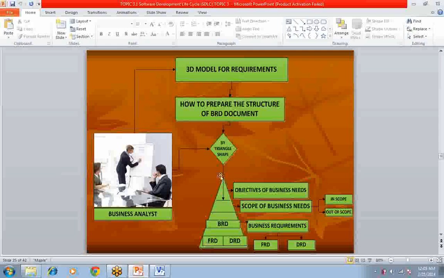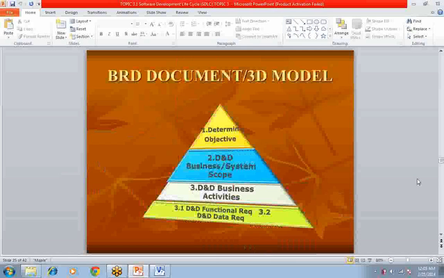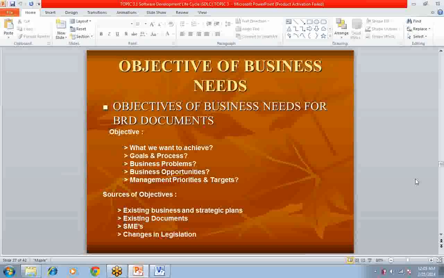And it is a 3-dimensional. Okay, 3D. Next, the same here. And what do you mean by objective? Objectives are business needs. What we want to achieve, goals and process, business problems, business opportunities, management priorities and targets.